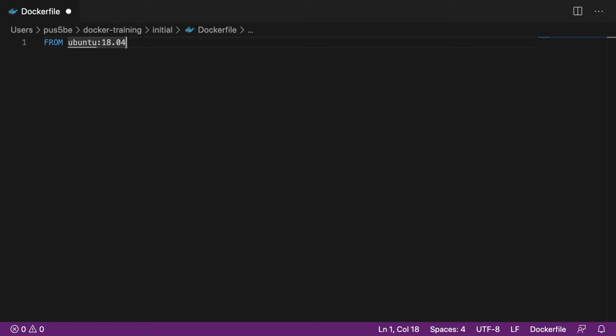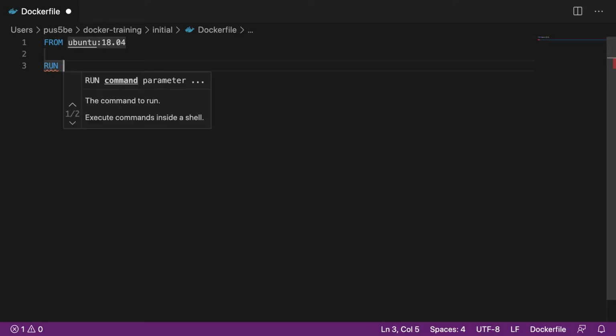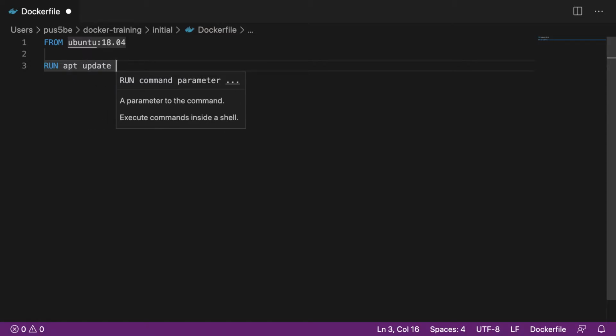Now, after I inherit from the base image, what I do is I run an update on this. The run command is nothing but the execution of commands which will be a part of the process when the image is created. So I just say apt update. I will just show two steps here.